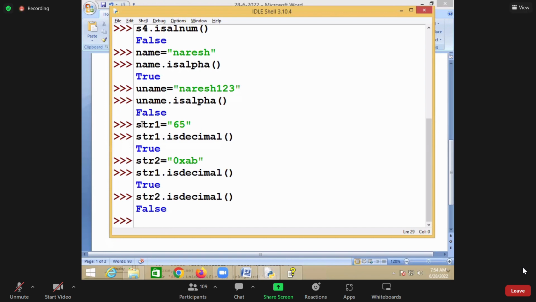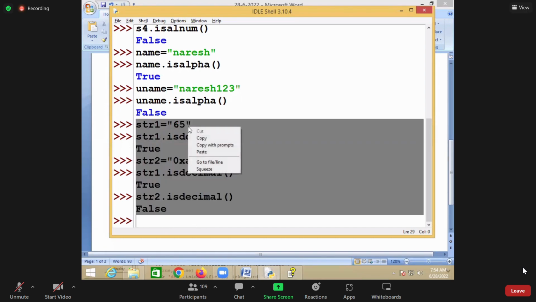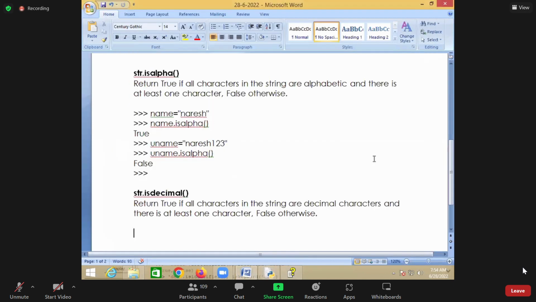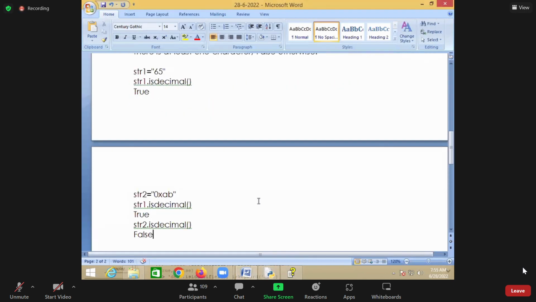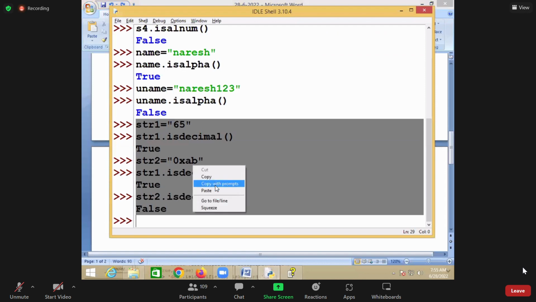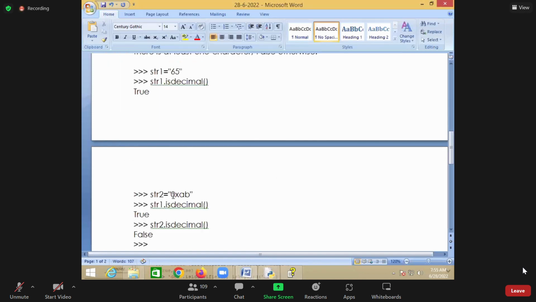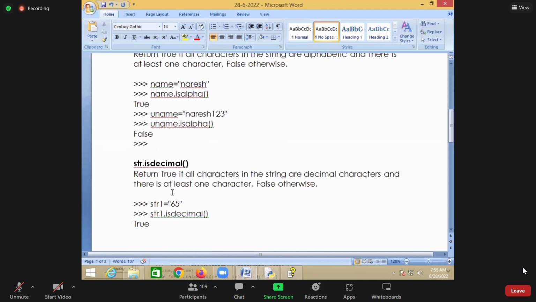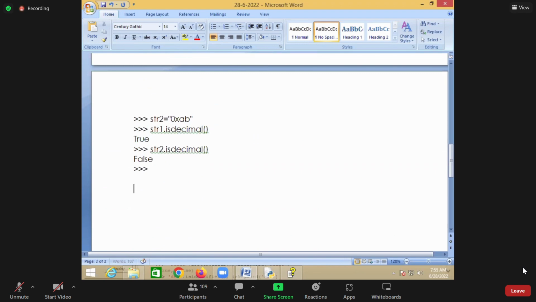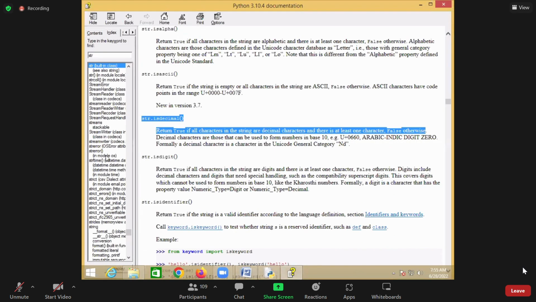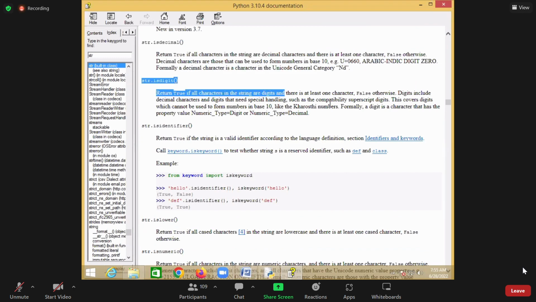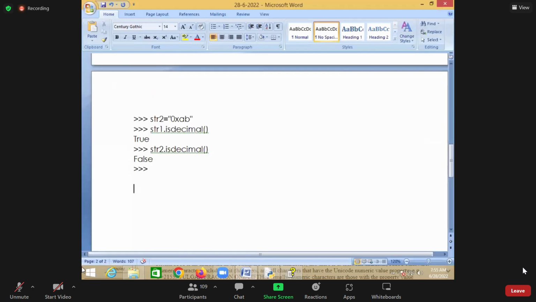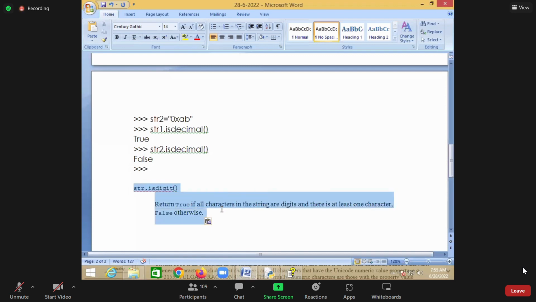This is useful when you're doing some conversions like integer to string. When you're trying to convert integer to string, you use these methods: isalnum, isdecimal, and isdigit. This is similar to that only. str.isdigit is there.